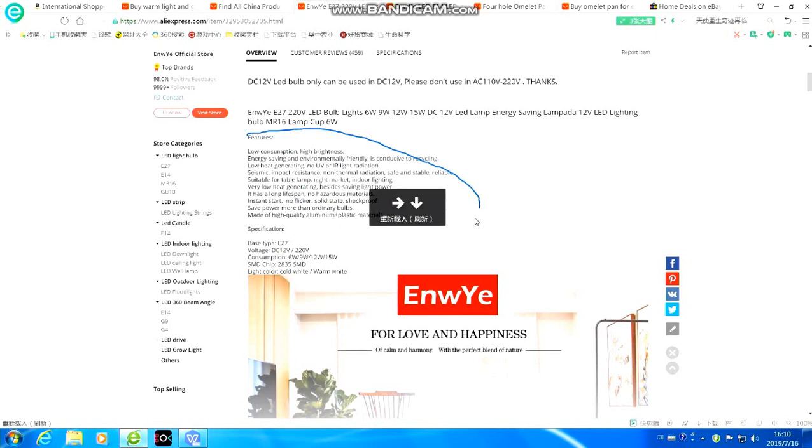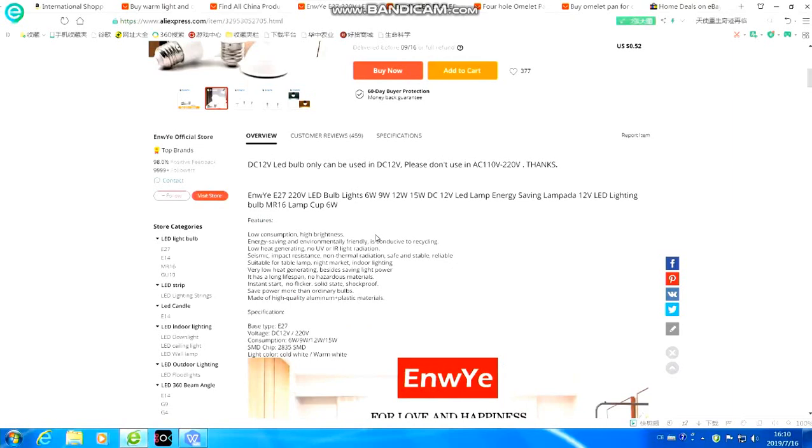You can directly copy. You don't have to write by yourself. You can just copy bullet points from here. You can, like, low consumption, high brightness. This could be your first bullet point. Another one, energy saving and environmentally friendly and is conducive to recycling. This is another bullet point. You can use this one.